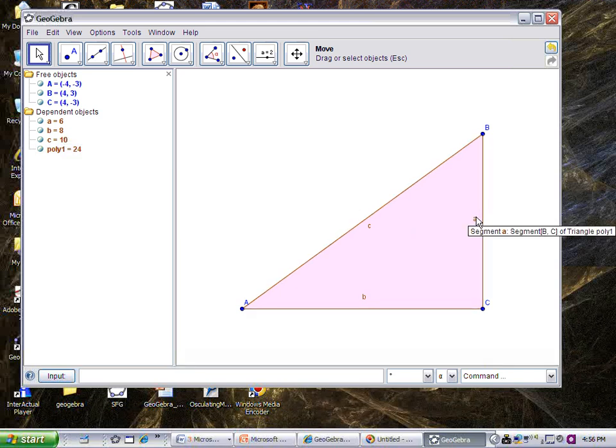Now, personally, I like it better if I take these little guys and move them outside. I think they're easier to see, so I'm going to move them. And the Move tool not only lets you move objects, it lets you move labels. And this A is kind of in a goofy spot, so let's move it over here.